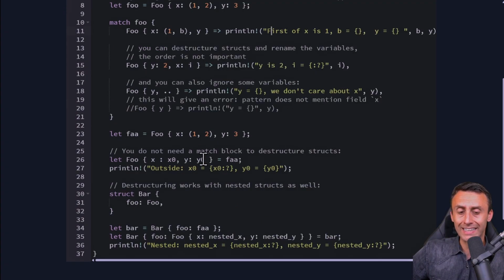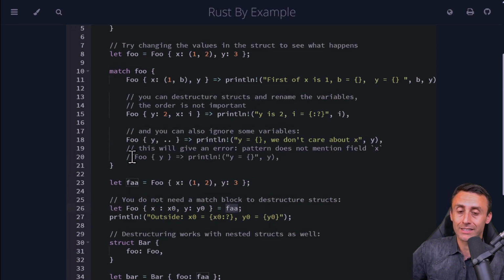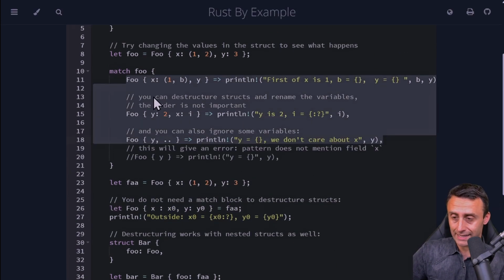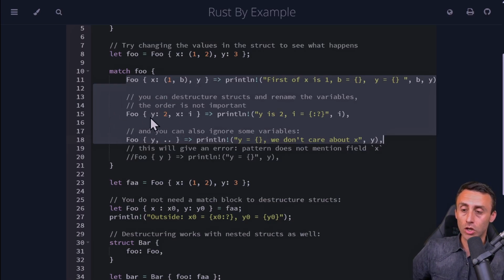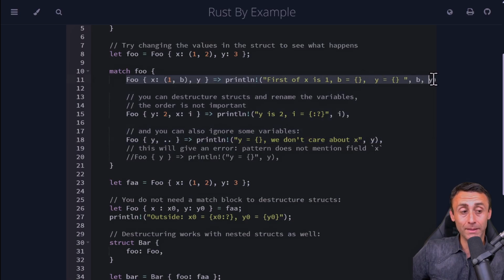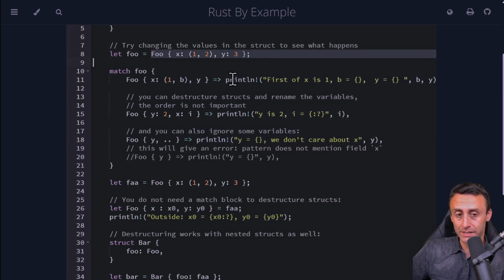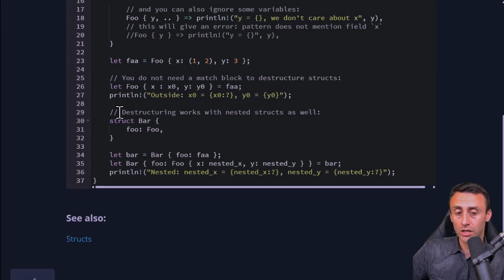Of course, you don't need a match block to destructure a struct like we did before. We can also have something like this equal to, for example, another variable like foo. Here the match statement is just to handle different cases depending on the content of the struct. So it's basically destructuring it to understand what is the right matching for this specific struct. Destructuring also works with nested structs.